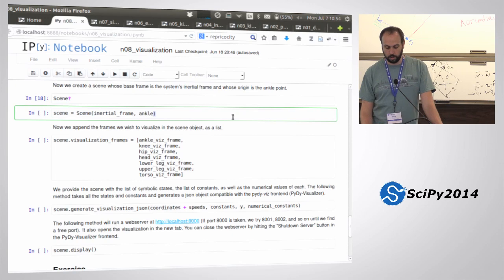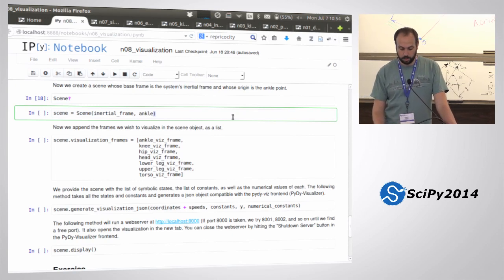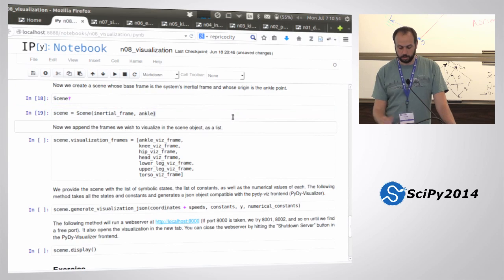So the first thing we can do here is, I didn't follow the docstring exactly in this example, but you can also just supply the attribute visualization frames directly. So here I say the inertial frame is our base global frame, and then the ankle is the base point. And then I give it the list of all those visualization frames we created.